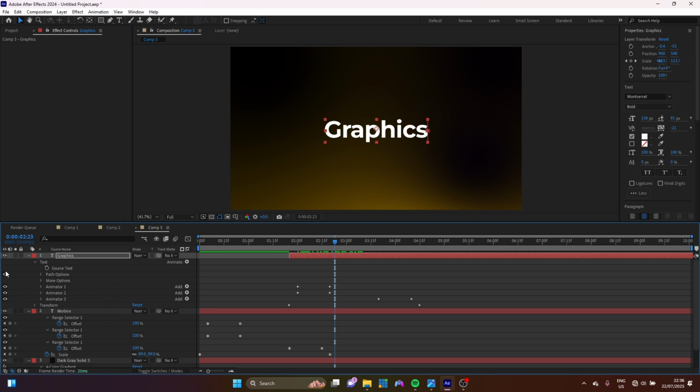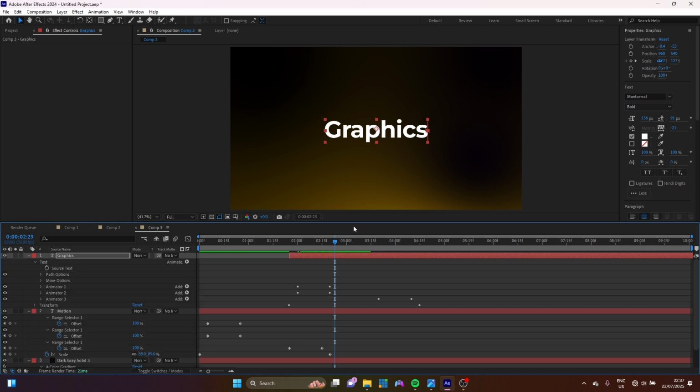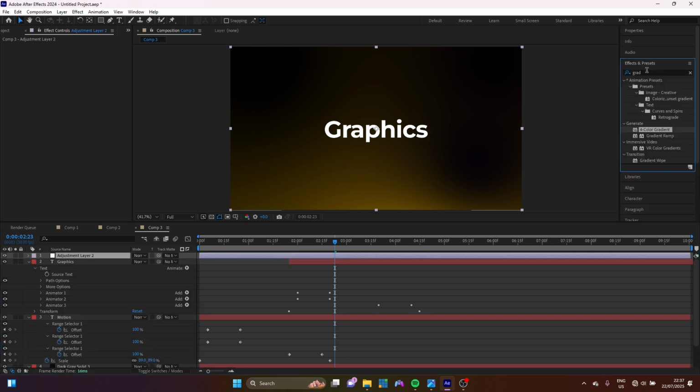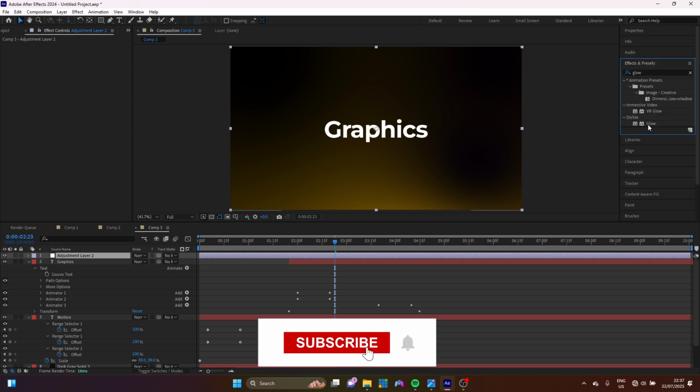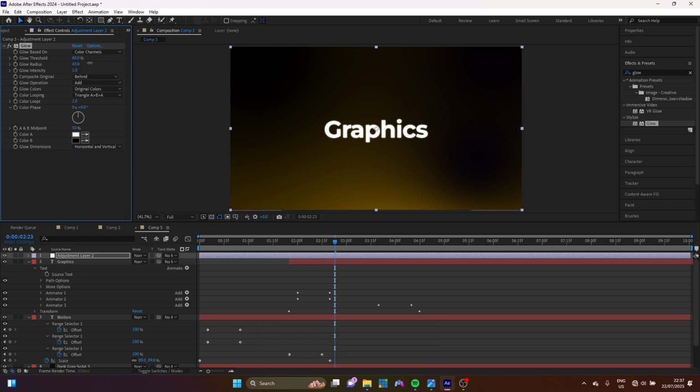So I'm going to create a new adjustment layer, and I'm going to come to my effects and presets panel here, and I'm going to type in glow, and I'm going to apply glow. I'm going to increase my radius first of all, and I'm going to reduce my intensity. So like this.